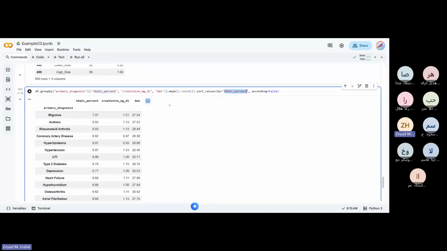Let's say I wanted to look at the BMI. I can just do BMI. So I sorted them now by the BMI. I started with 30.71, and this means descending. So if I want to sort them from smallest to largest, I can just set this to true, and the smallest BMI is 26.